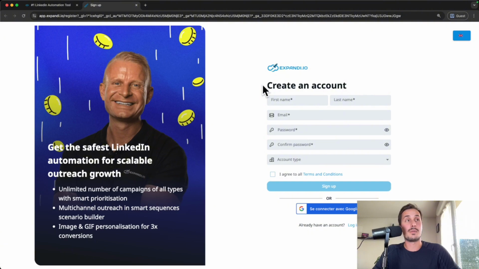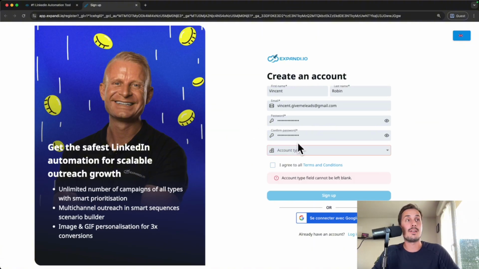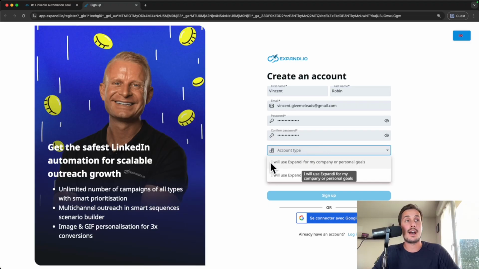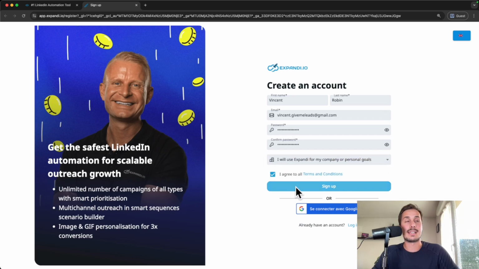Now on this page, we will create our account, and for that you have two choices. First, you give your first name, last name, email, password, and so on. Or if you want, you can just connect with your Google account. For this tutorial, I will enter my email and password. Here in account type, you have two choices: I will use Expandi for my company or personal goals, or if you are an agency, I will use Expandi for my clients or partners. So in my case, I want to use Expandi for my company. And then we click on sign up.